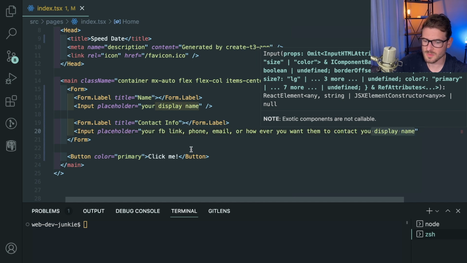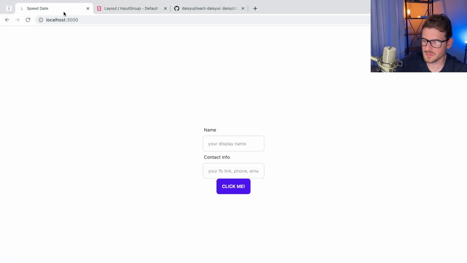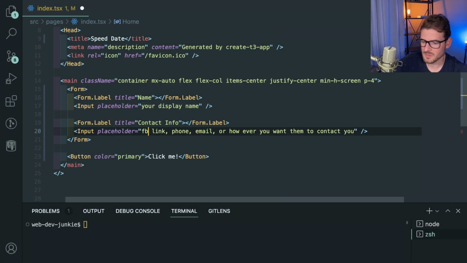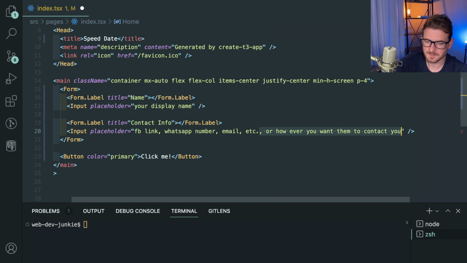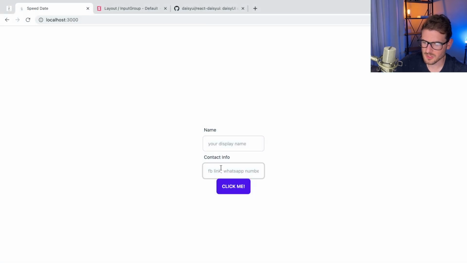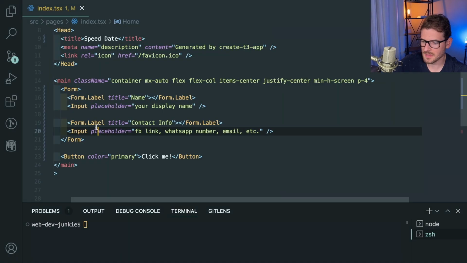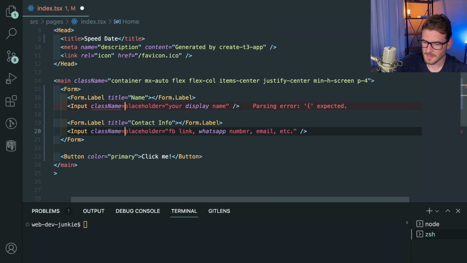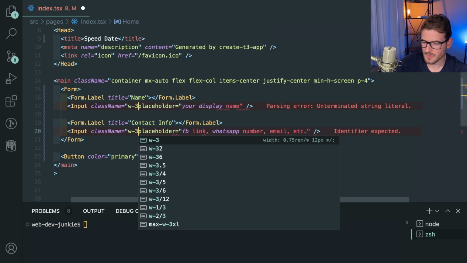This is probably too much text to put in a placeholder, to be honest, and it's going to go off the screen. So let me just do Facebook link, WhatsApp number, email, etc. Okay. It's still a little small, so maybe we can expand this a little bit. So let's add a className to this. And I'm going to say a width of 32.